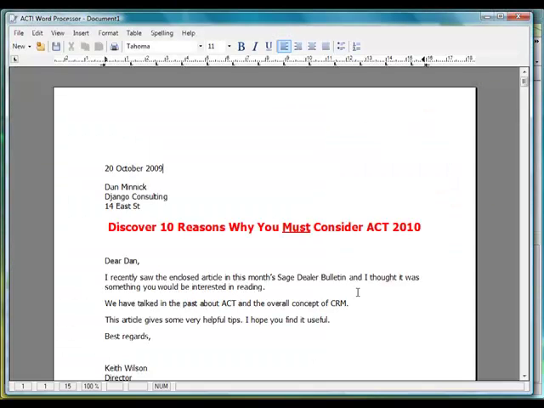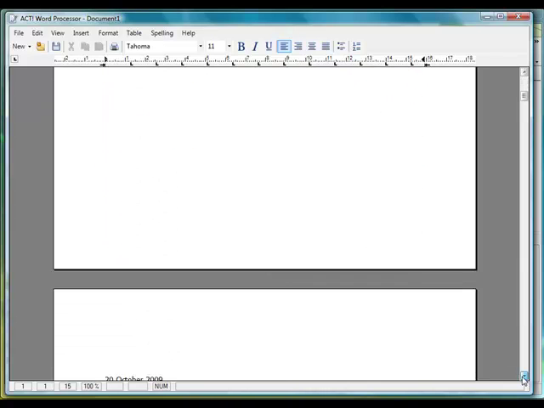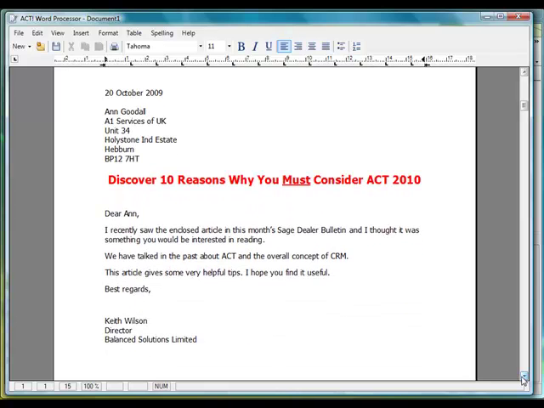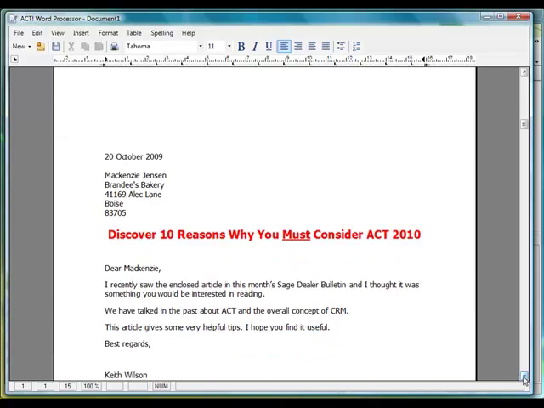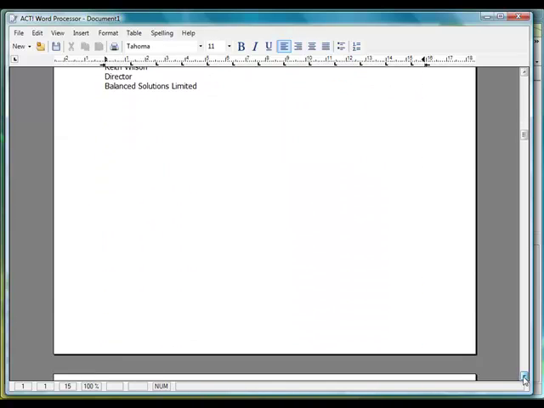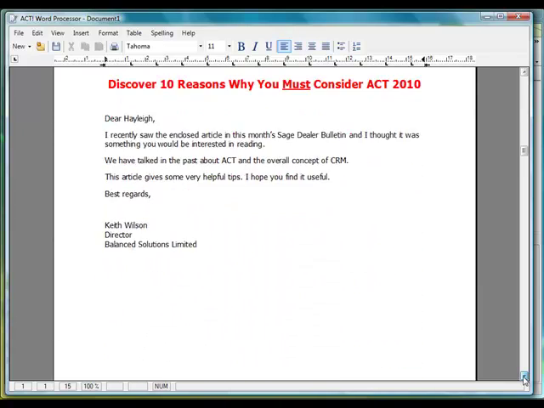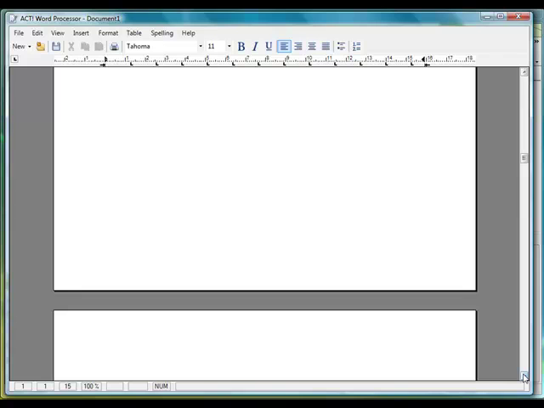ACT is merging those 14 contacts with my template, and as you'll see there, this particular letter is addressed to Dan Minnick. Second one, exactly the same template, addressed to Anne Goodall. Third one, Mackenzie Jensen, and so on. So within a minute or two, your mail merge documents are created and ready to go. So be honest now, could you achieve that within your current system? If you can't, ACT should be a serious consideration for you, but that's just the tip of the iceberg, so let's carry on.